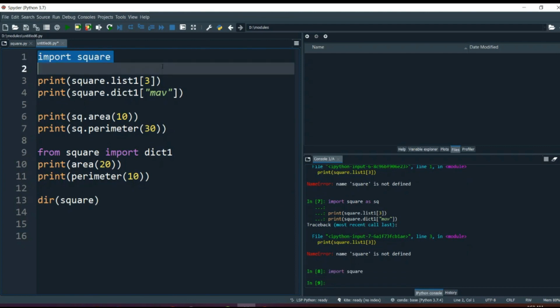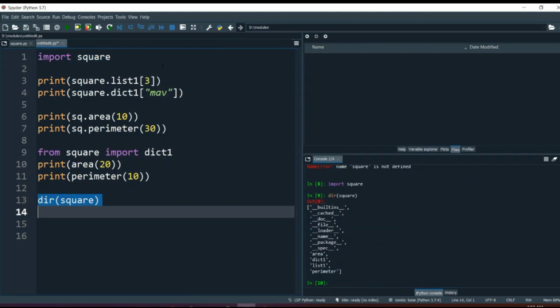Let's first run it. Okay, import square, and now you see here it gives me all the methods and libraries. Whatever you see with the double underscores are special, inbuilt methods contained inside every module or file that you create. Don't bother about them. When you study modules in depth, you will understand what they are. Everyone has their own specific role. But these four at the last are what we have created: area, dict1, list1, and perimeter.